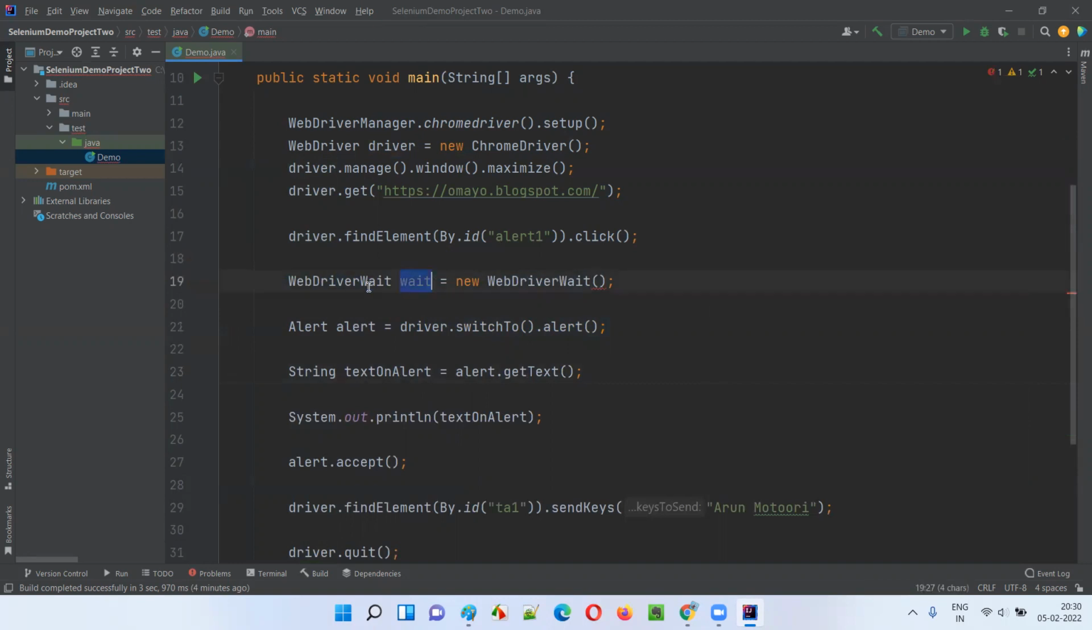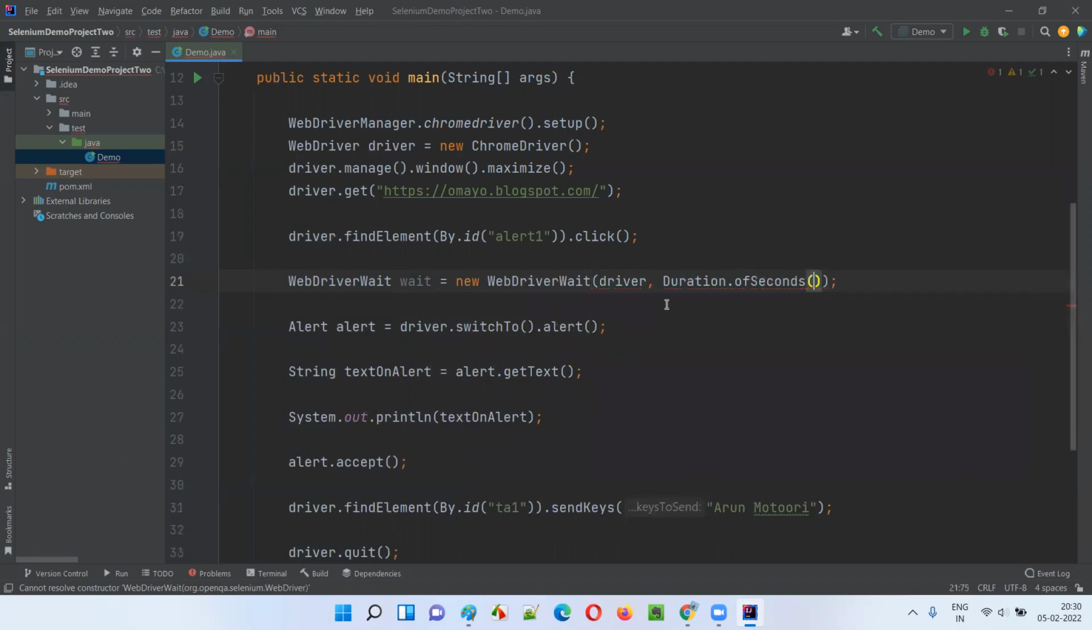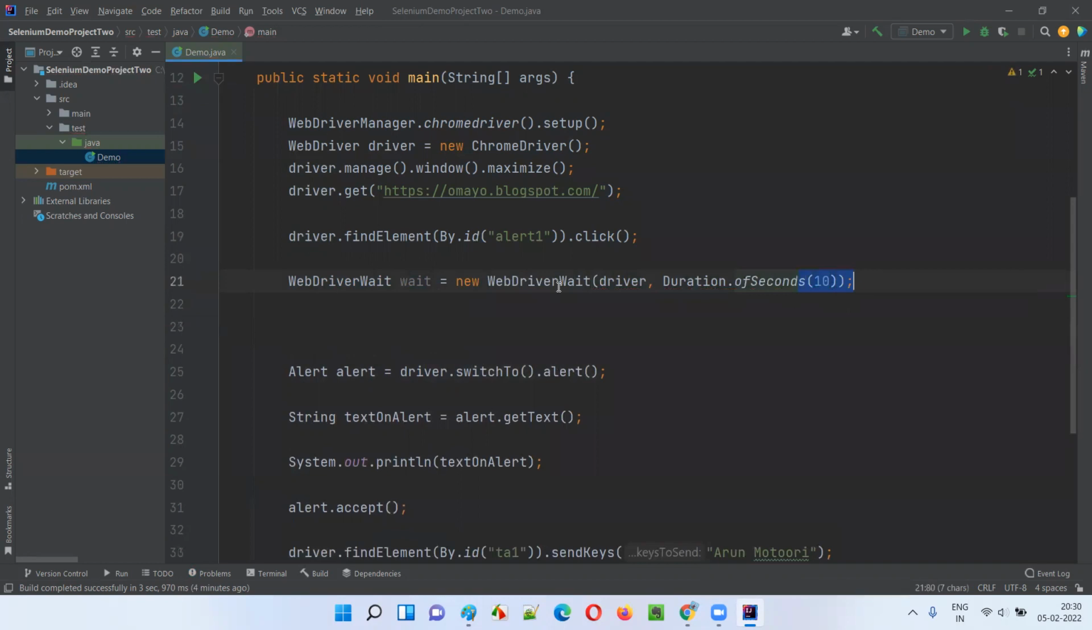So I'll create an object for this WebDriverWait class of Selenium, and here I'll pass this driver of this WebDriver, comma, Duration.ofSeconds. Here it won't take much time, so 10 seconds is more than enough. That is a maximum time. It doesn't mean that Selenium will wait for the entire 10 seconds. If the alert comes beforehand, it will wait only for that 1 or 2 seconds if there is a delay, otherwise it will not even wait.